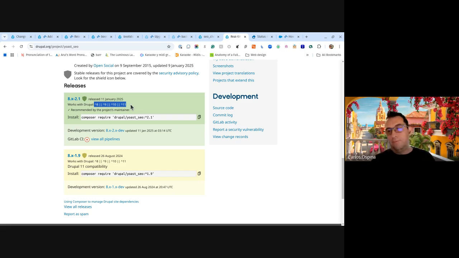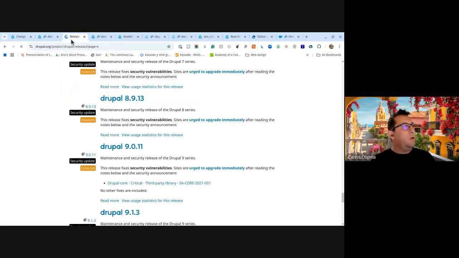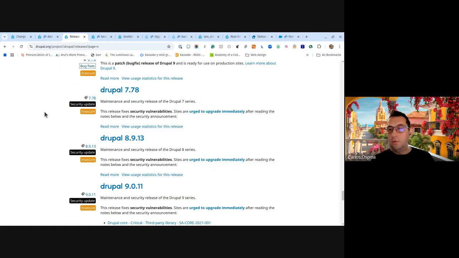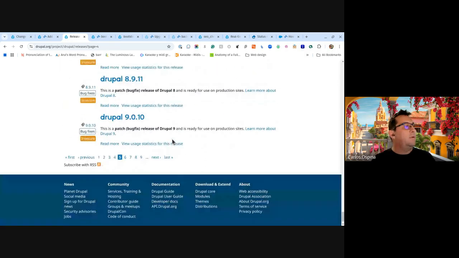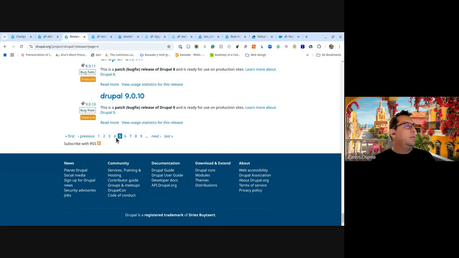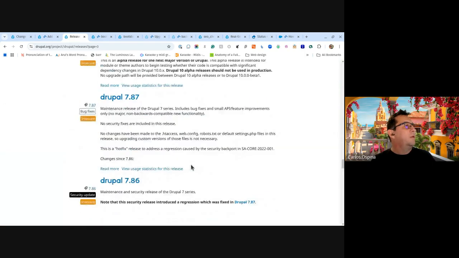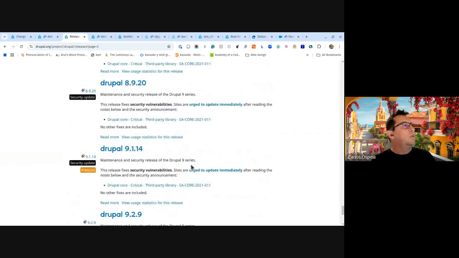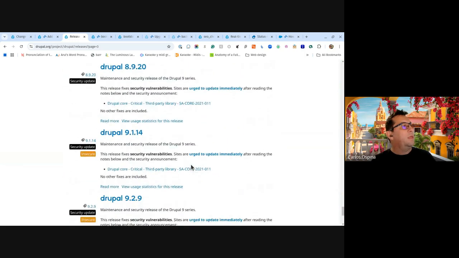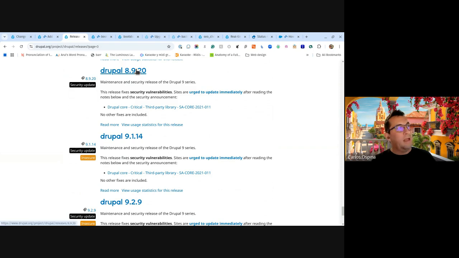How do you fix this? The first step is I'm going to go to the Drupal core releases, right? And I'm going to find my current version. It was 8.9.13, and I moved it to 8.9.20. So I'm going to go and find where 8.9.20 is. Little spoiler, I already went through this, so I know it's on page number 4 of the releases. These are releases of core, and I know it's at the bottom. So right here is version 8.9.20.